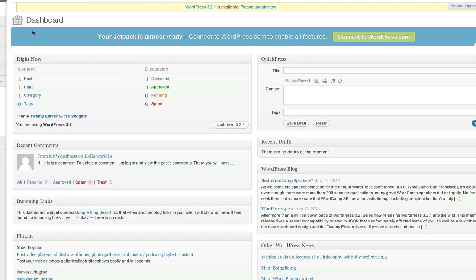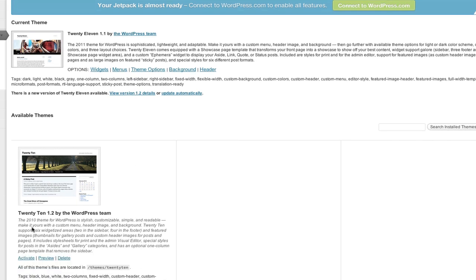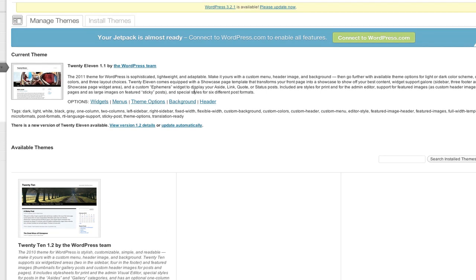If you go over in your control panel and click under Appearance and click on Themes, you'll see that the active theme right now is called 2011 1.1. And then the one that used to come with it last year was called 2010. It looked a little bit different. 2011's the new one.